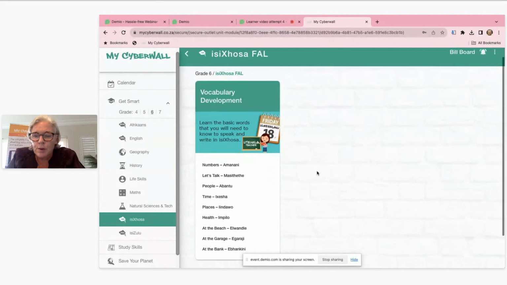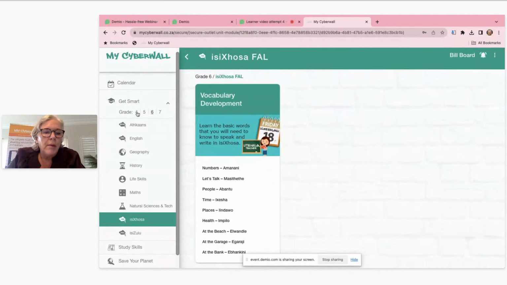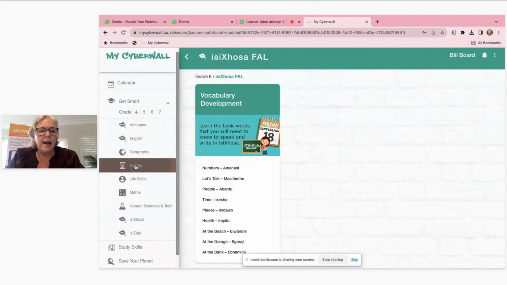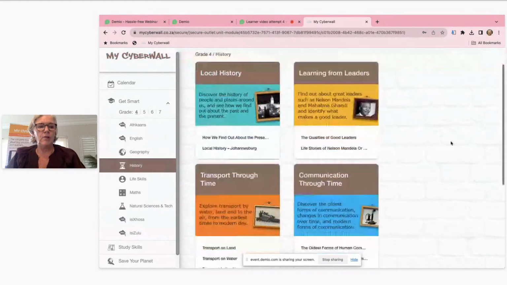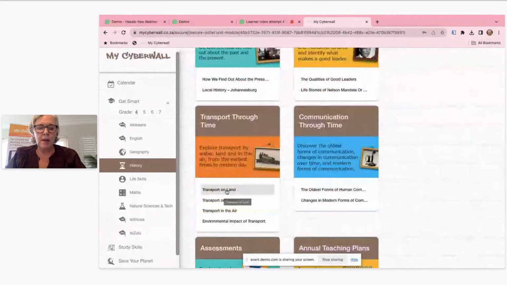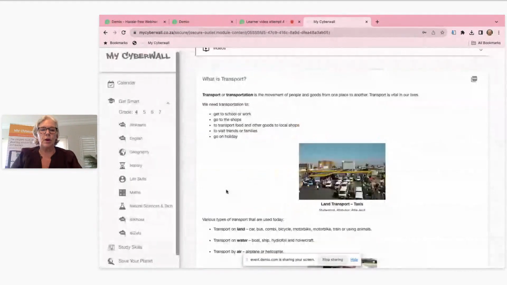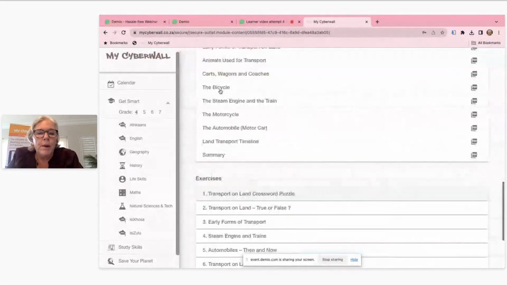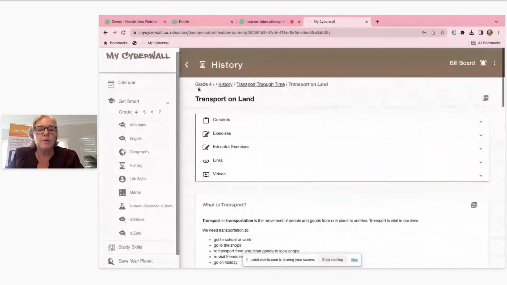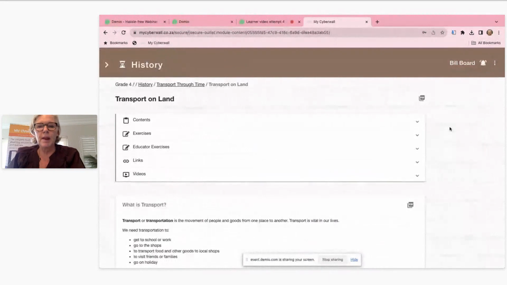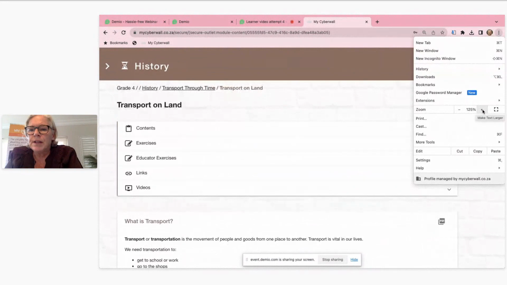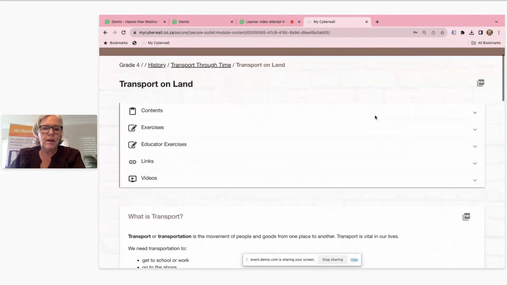Okay, we're going to go into a few different content pages, and have a look at the layout and how to access the content. So I have gone to grade 4 history, and I'm going to use transport on land as my first example. We know where we are when we look at the top of the page where it says grade 4 history, transport through time, transport on land. Let's full screen the page. I'm going to make the page a bit bigger so it's easier for you to see. So I've just zoomed to 125%.